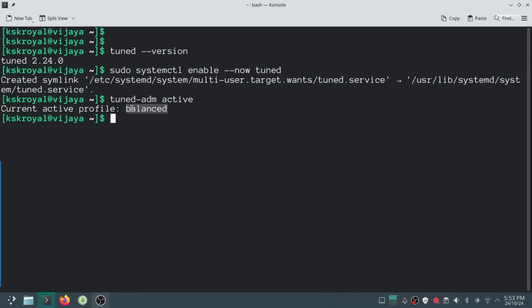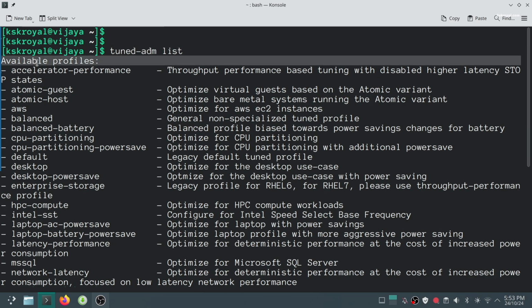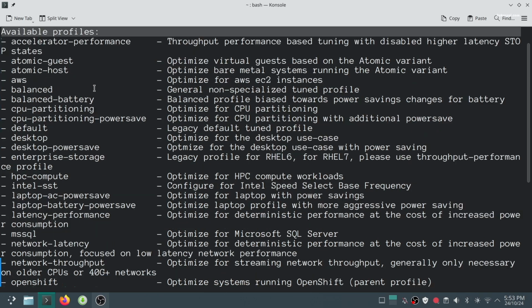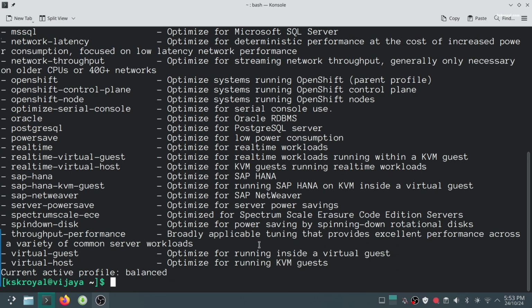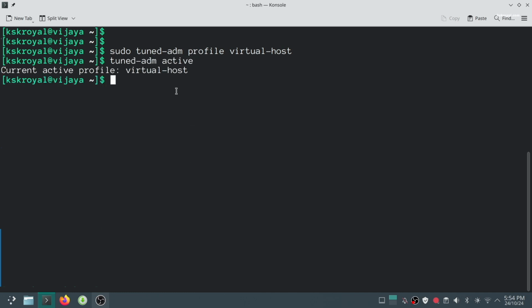Now by default, the profile may be set to balanced, which isn't ideal for running virtual machines. To see available profiles, run this command. Then set the profile to virtual-host to optimize the host for running KVM virtual machines. Once it's done, restart your PC to take effect.